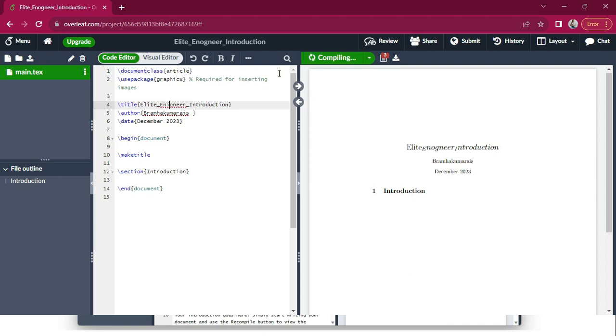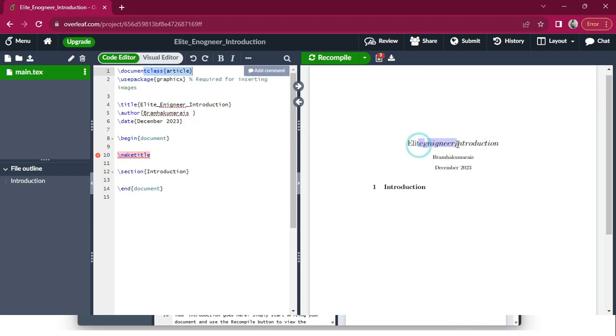Here it has already added the document class. This is document class article. It used the package graphics, which is used for inserting images if I want to insert some. It has added the make title command because my document will begin from here and the title will start from here. Then author. Already it took my Gmail ID name, so I'll just change it to Elite Engineer. After that, the Elite Engineer introduction will come.